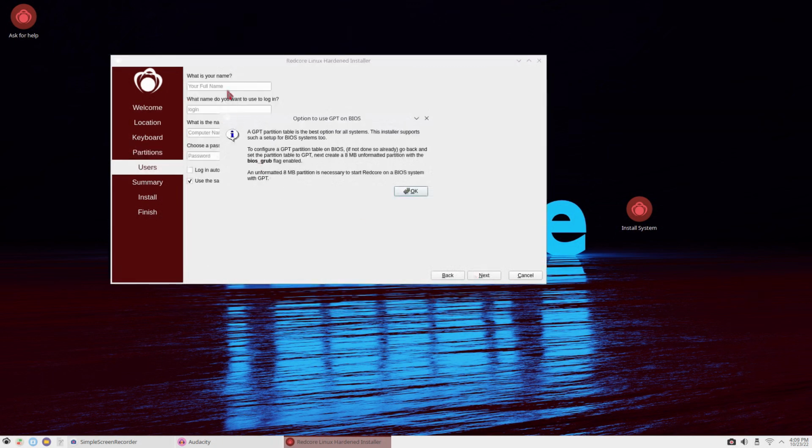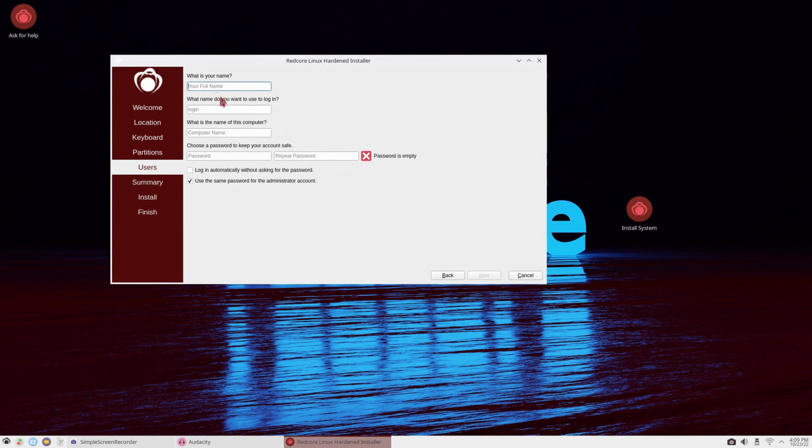Say next. Give it my full name. Open this installer configure. Already go back. We're saying I don't have an SSD. To configure a GPT partition table on BIOS, if not done so already, go back and set the partitioning label 8 megabytes. No, we don't need to do that. This is BIOS boot. Name. Go ahead and give it my name there. We could leave it that, but let's name it Redcore.